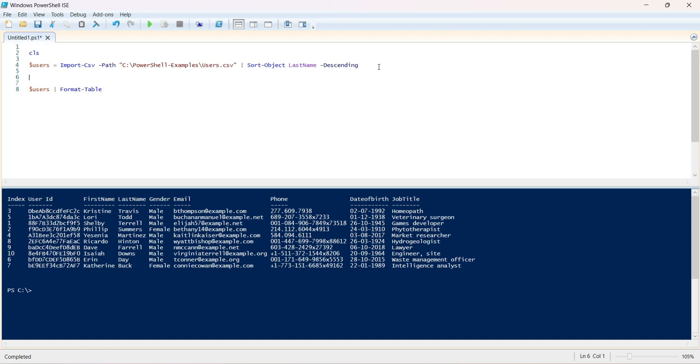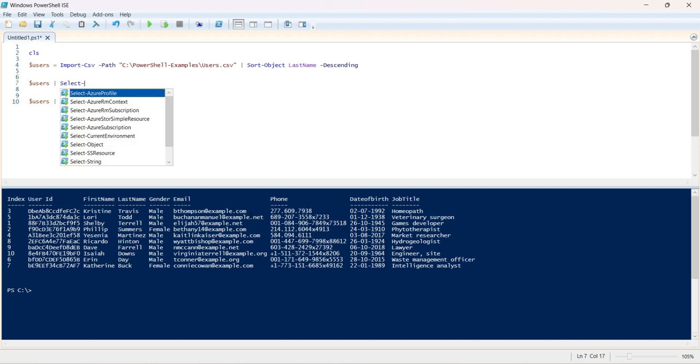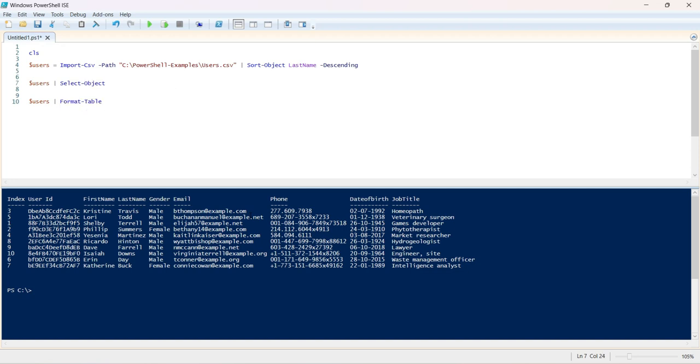Now let's say we'll use this $users variable because that is where we have our data. First, let's start selecting the individual objects. We would like to display the index, the user ID, the first name, the last name, gender, and email. That's it. We only want these fields to be displayed.